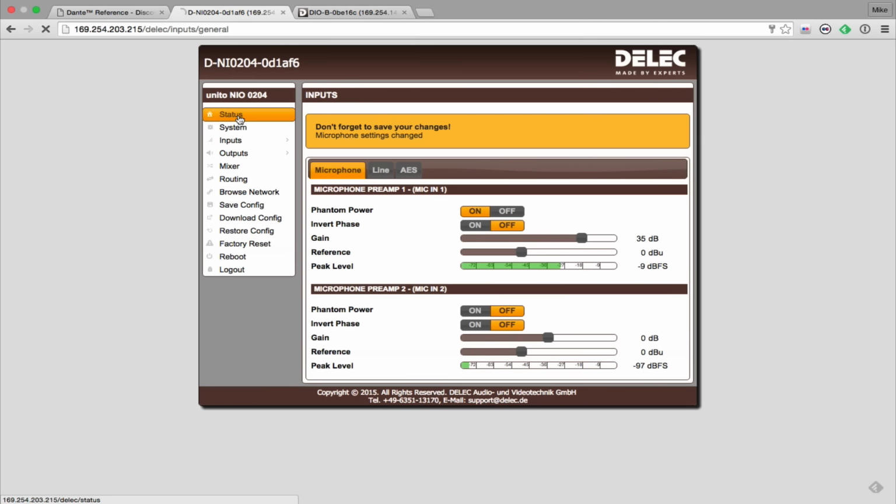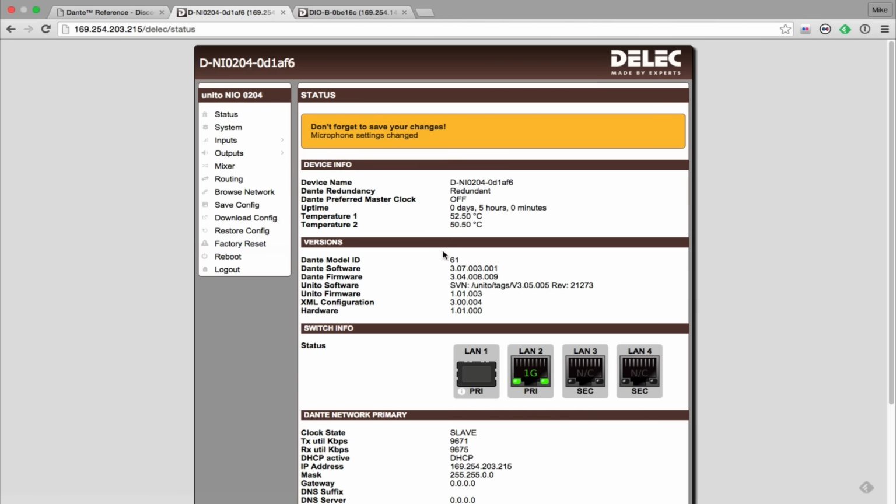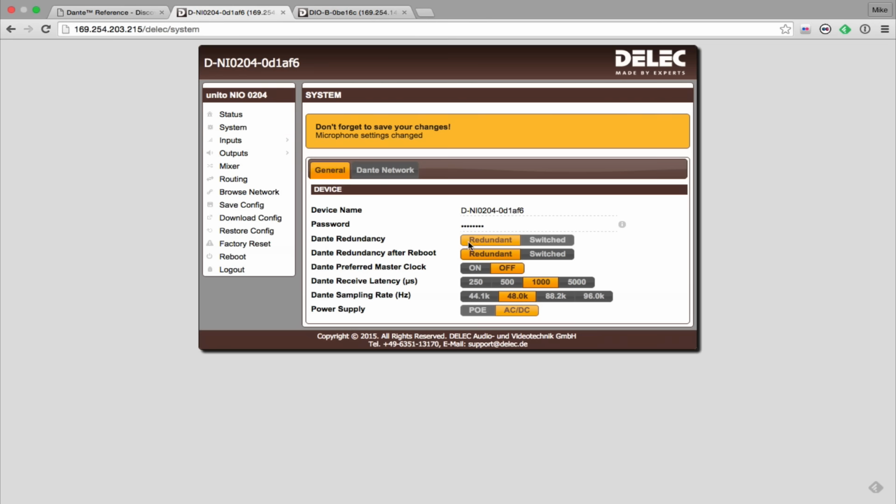0204. We have a status control, so we can get a basic status setup, which of the Ethernet ports is being used, and it's showing here that it's 1 gigabit. We can see that the clock status is on slave because my master clock is coming from my Focusrite RedNet 5. We can then look at the system configuration, and there is redundancy, so you can put in two different networks, put in redundancy ports, so if one network port drops down, it'll switch over to the other. We can set here whether it's going to be the master clock or not. We can set up the latency and obviously the sample rate.